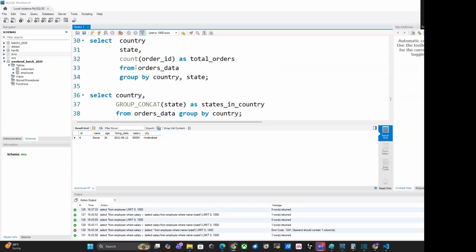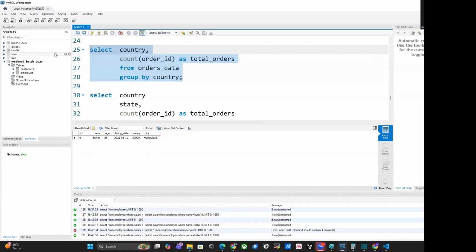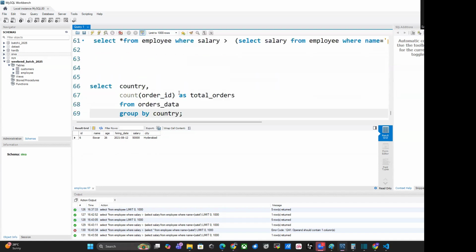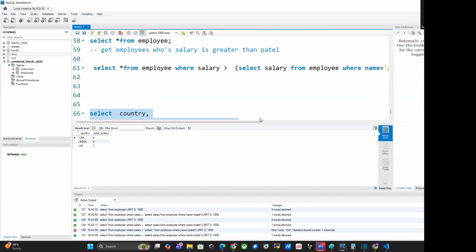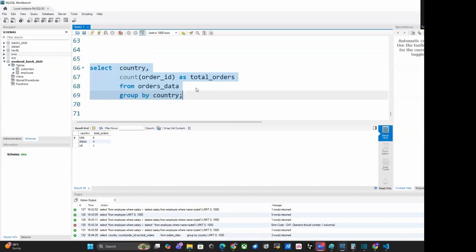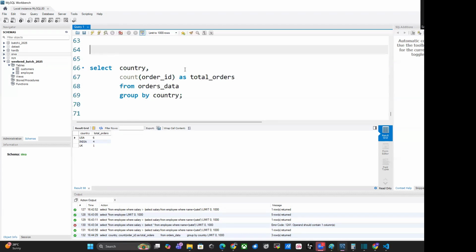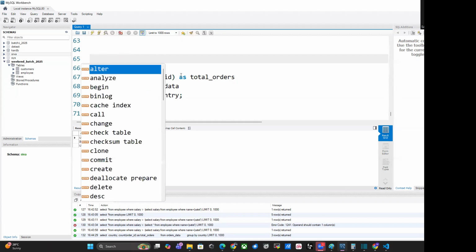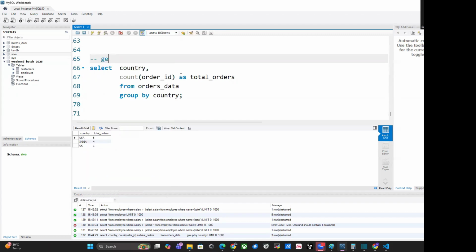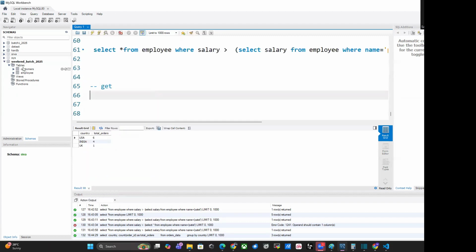Where is this group by? Yeah, this thing. Okay. This thing is fine, right, guys? This is fine, right? Now, my question is, get country. See, we have to just modify this query, or we will write it again from scratch. No issue.